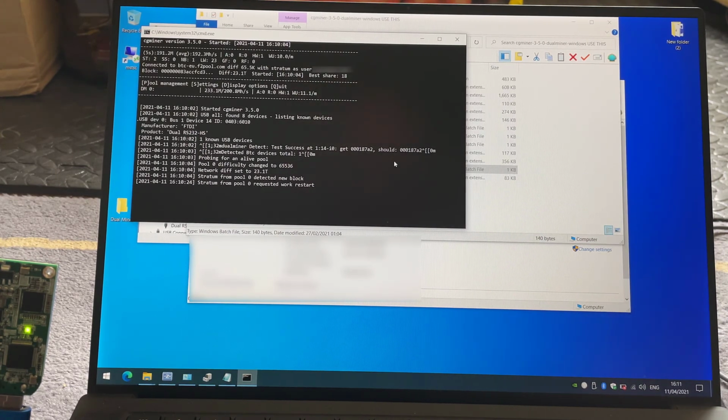So there you go, guys. That's the Gridseed One Chip Dual Miner. Mining Litecoin, mining ZEC cash. Hope you like this video.